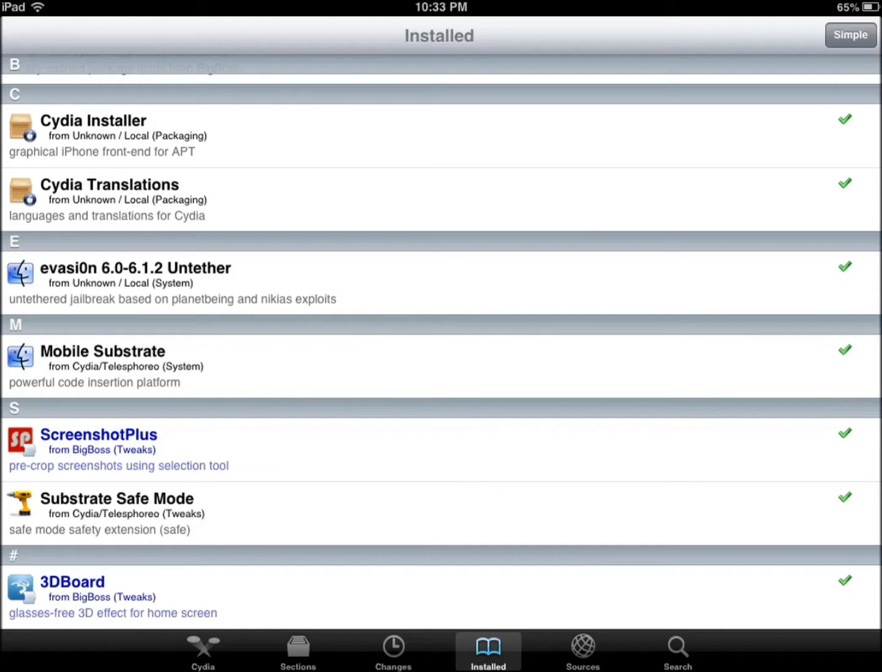Today I'm showing you 3DBoard. It's not your average application; it's actually a tweak for your iPhone and iPad. If you watched the iOS 7 presentation, it has a different user interface, a ton of new features, a lot of catching up, and also a pretty cool 3D effect on your home screen.